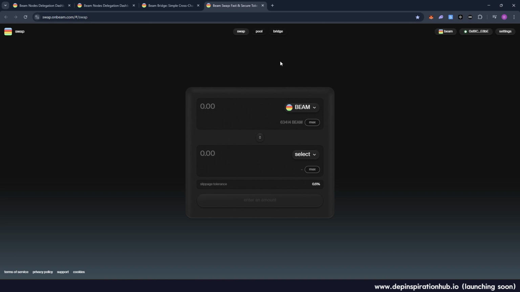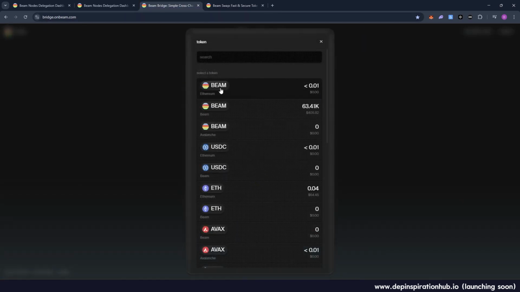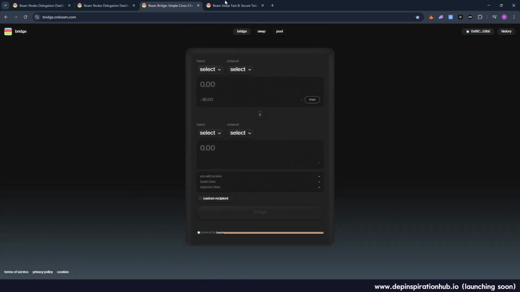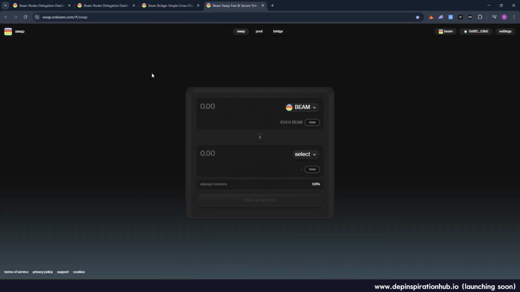So what I personally did is that I couldn't get Beam directly, so I bridged USDC or USDT from, for instance, Ethereum, using the bridge from Ethereum. USDC was Ethereum to Beam, and then after that I came to the swap and swapped my USDC from Beam to Beam token on the Beam network. It's a bit complicated, but basically that's how the swap and the bridge works.